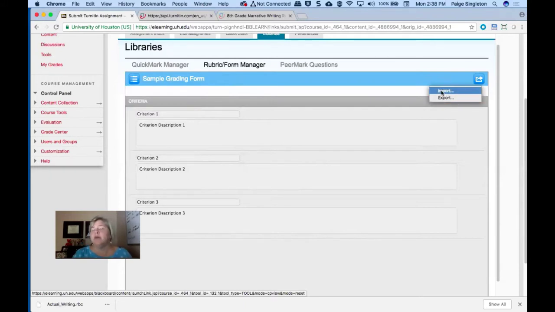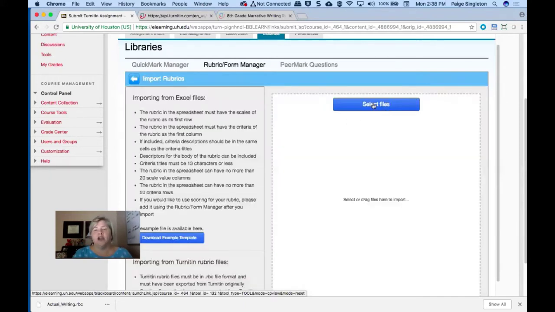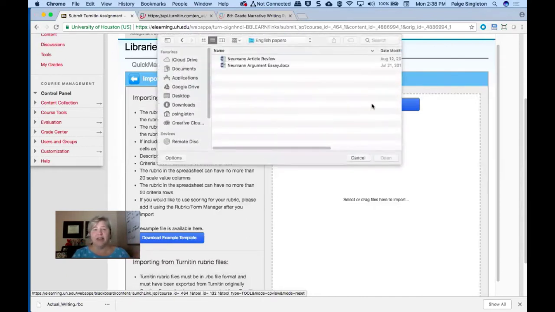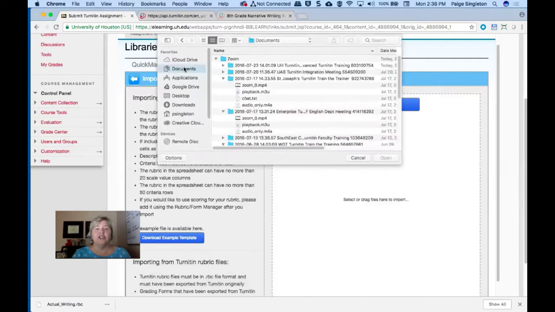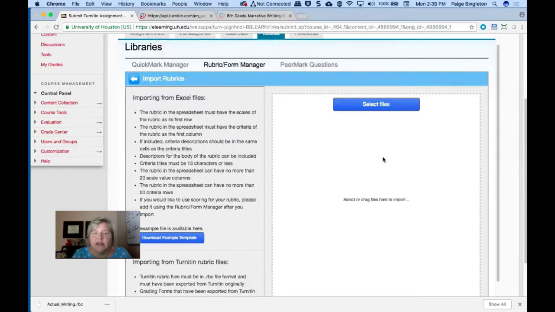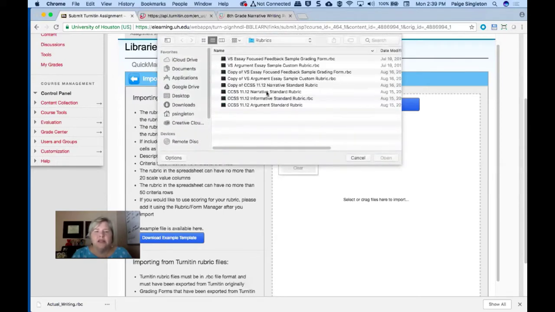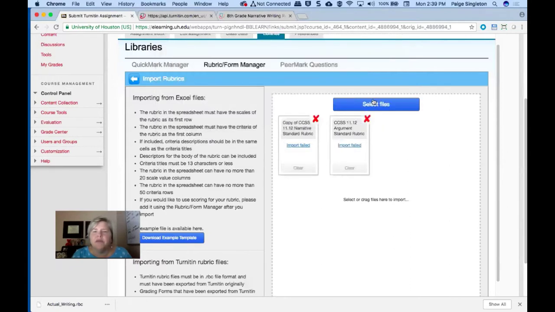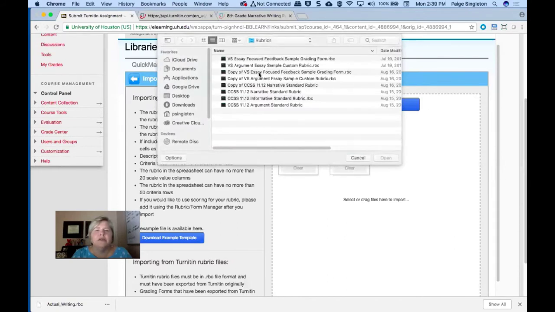It's very simple. By the way, when you import, all you do is come in and whatever file they have, you just select the file and pull it in. So it's a very simple process to go in and import rubrics. So I'll even show you this one. I'll pull in this narrative rubric here. Oh, import failed, so we won't pull that one in. Let's try another one. Let's try this one. That one failed. Uh-oh.